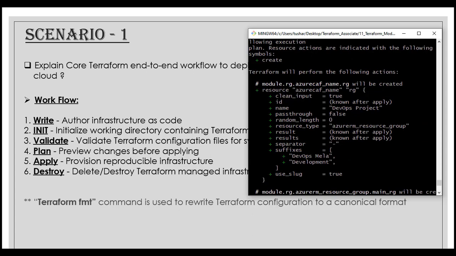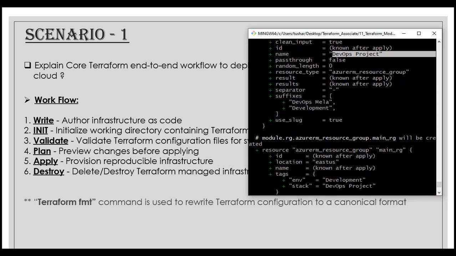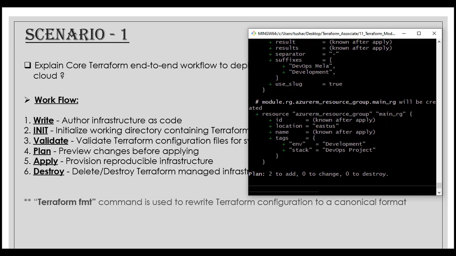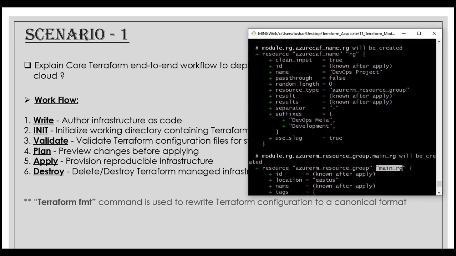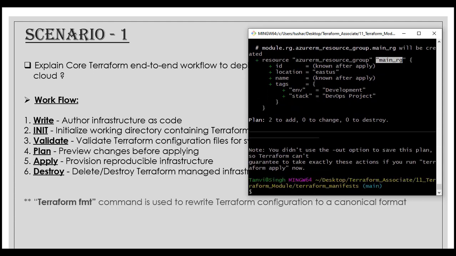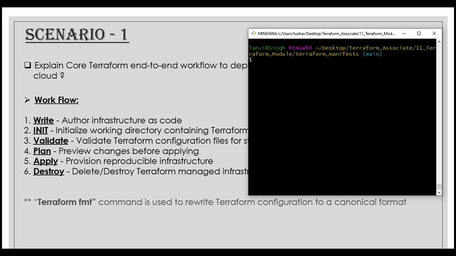Now I have a resource with the name azurecaf_name.rg. This is what I'm creating right now. The name is DevOps project, and I have a second resource, which is the resource group that I'm creating, main underscore rg. So these are the two resources which are getting created. That we know. Now the next step is apply.